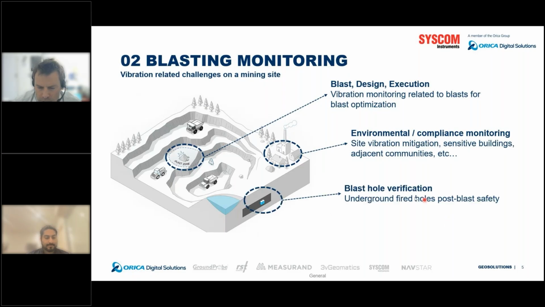Then there is also a possibility for underground mines, and especially with wireless detonators that are being used more and more, with blast hole verification, where you can use blast-induced vibration to detect if the detonator was fired properly, if there is a misfire. We'll see an example also afterwards.